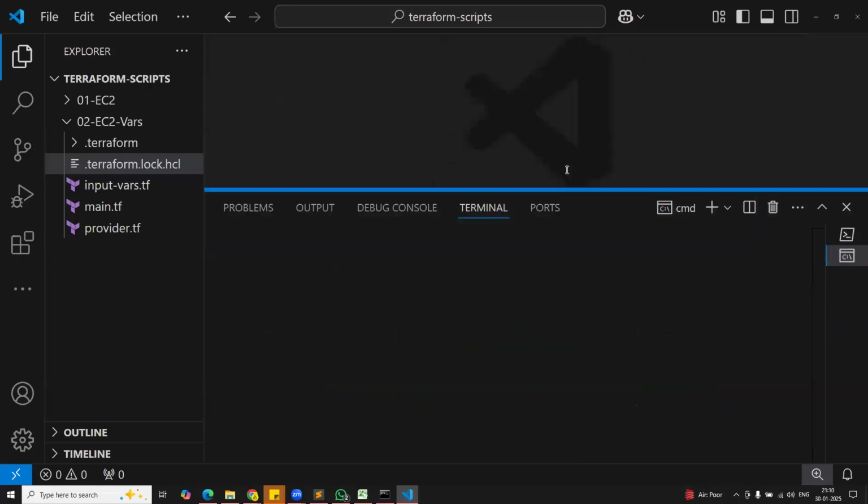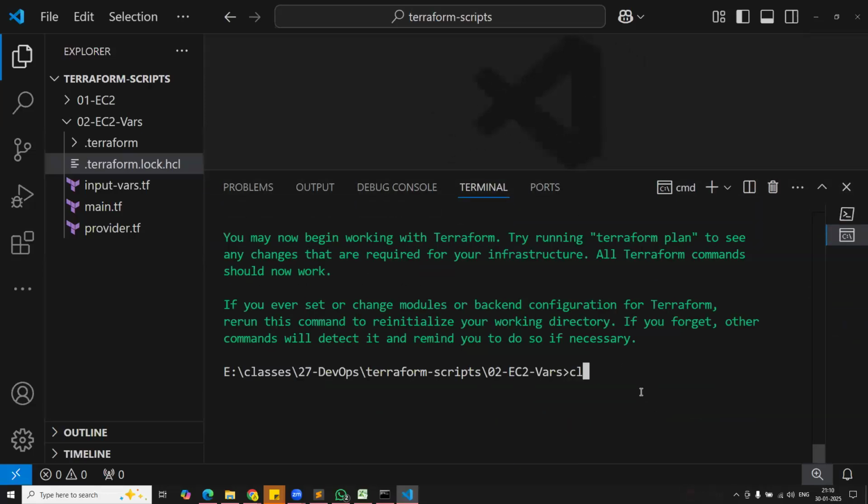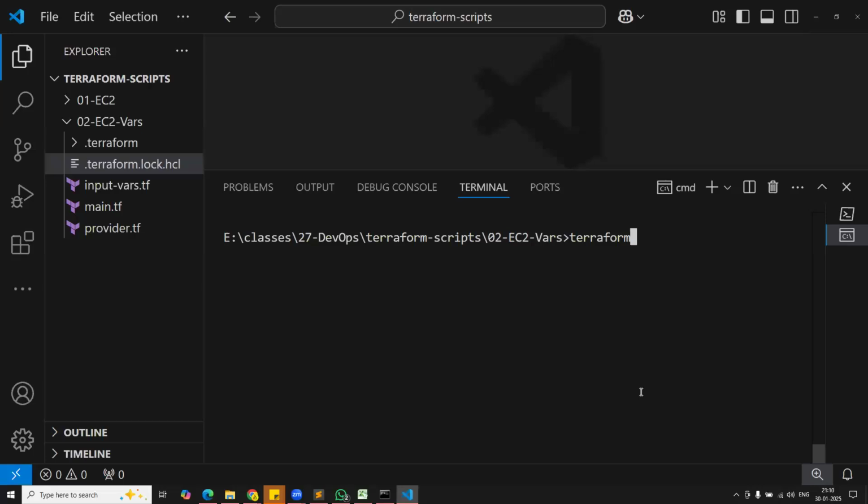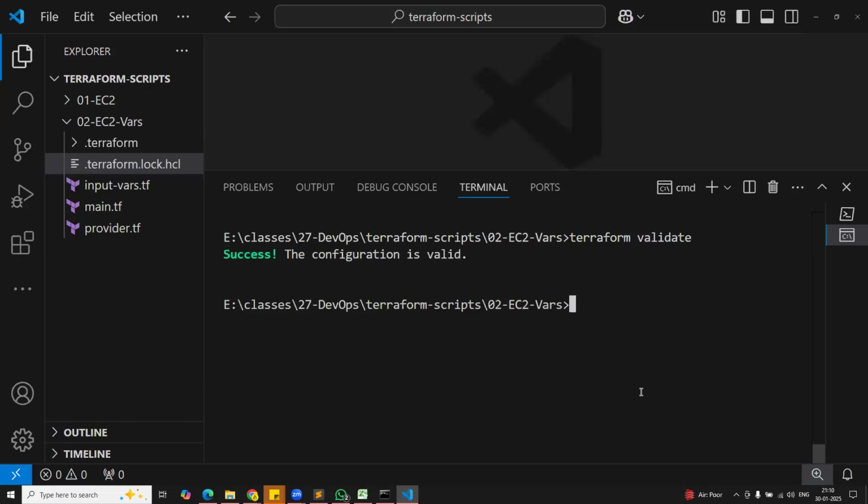Once this init is completed, what is the next step? Let me use terraform validate. Is my script correct or not? I want to check. Terraform validate command. Yes, boss, your script is valid. The Terraform script is valid.